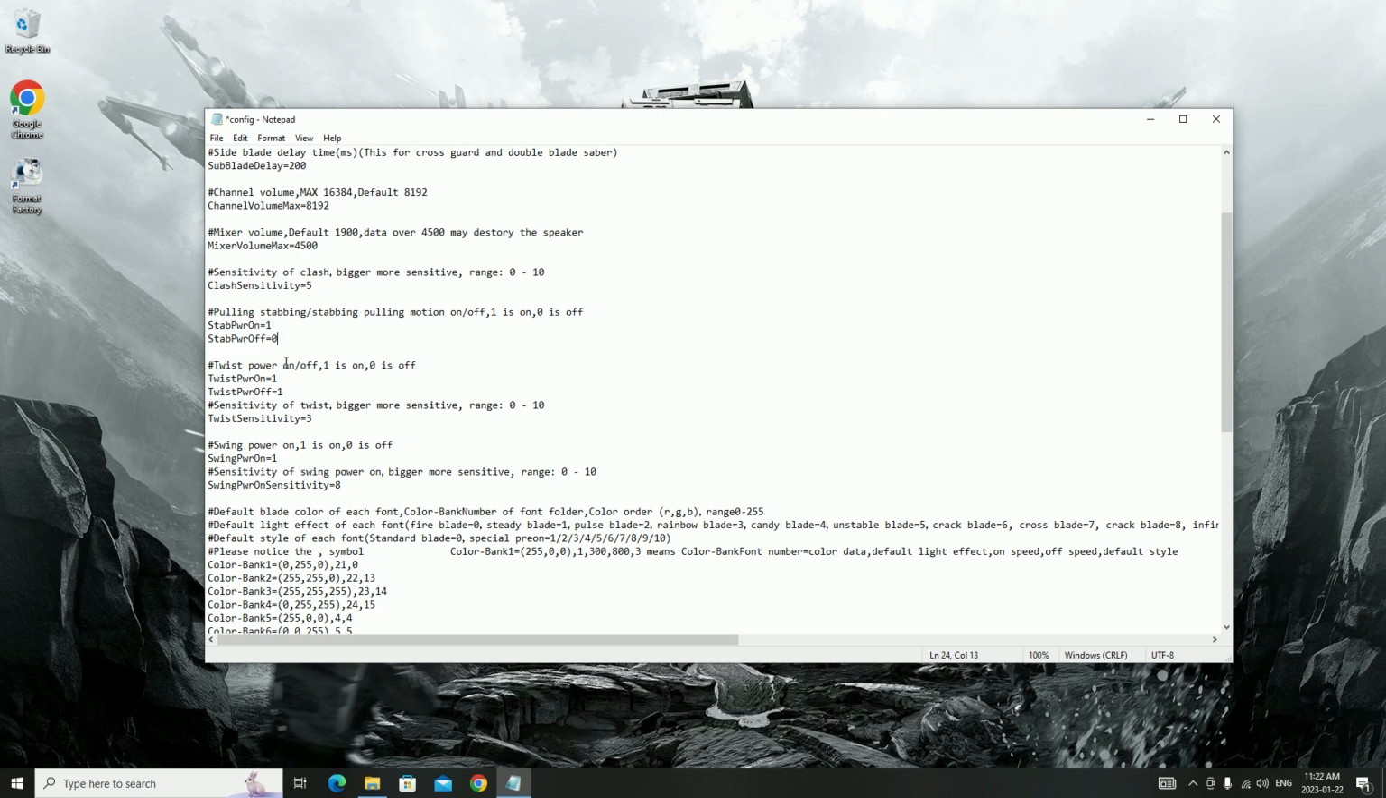Twisting power, on off. So if I want to twist my wrist to turn the saber on, I have 1s. This is nice because a lot of the times when you're spinning, you might twist your wrist a certain way and the saber shuts off. So you can disable that and change that to a 0. So it'll turn on with a twist but won't turn off. And how sensitive do you want it when you're twisting? The higher the number, the more sensitive it'll be. So if you want it to be a little harder for it to turn on when you twist your wrist, just keep this number low.